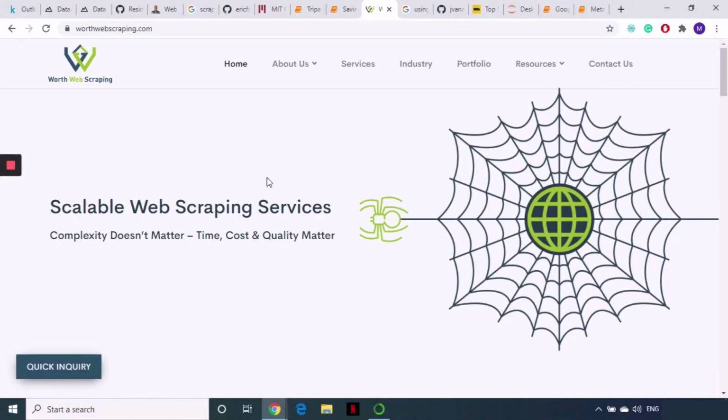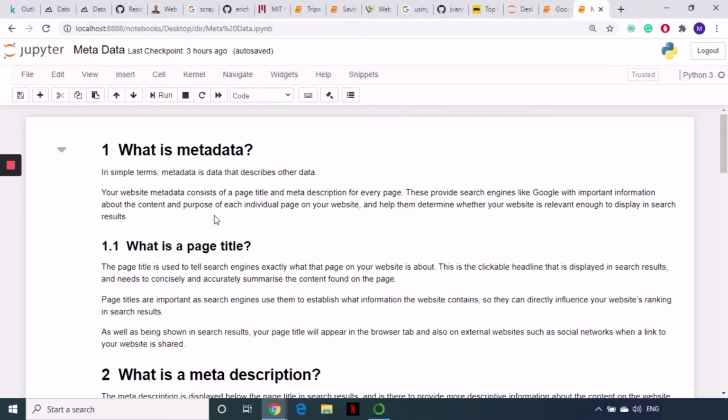Hello to everyone and welcome to World Web Scraping. And this is our next tutorial on web scraping using Python. In this tutorial we are going to talk about metadata, how to scrape metadata for any website. So we look at what metadata is itself and how we can scrape it. So let's get to the code.